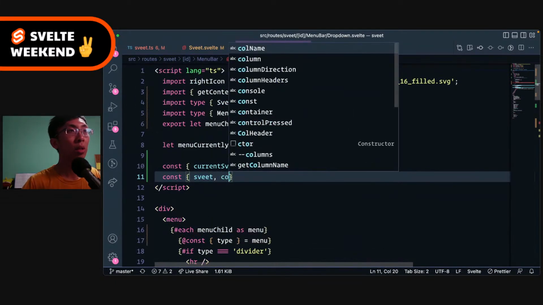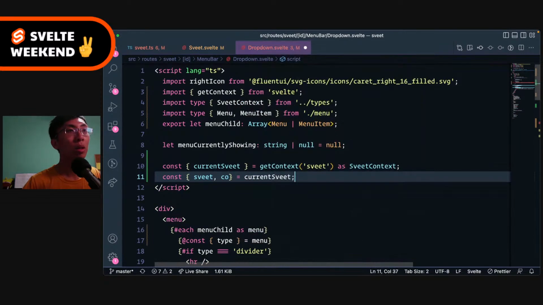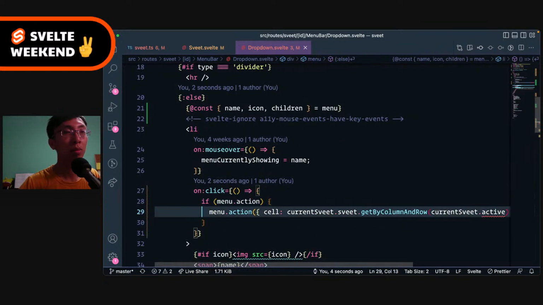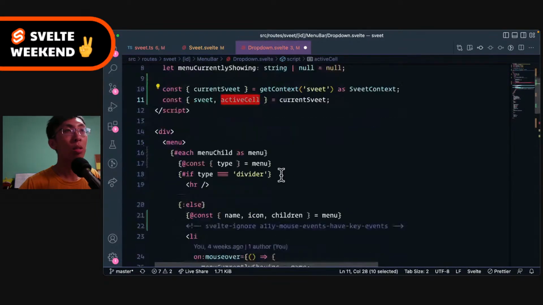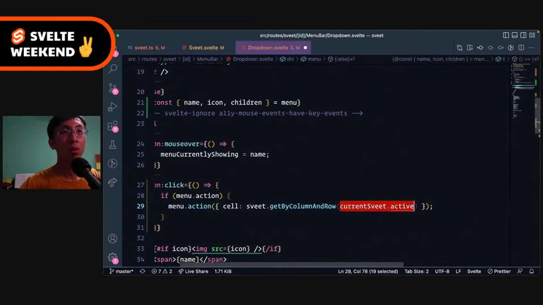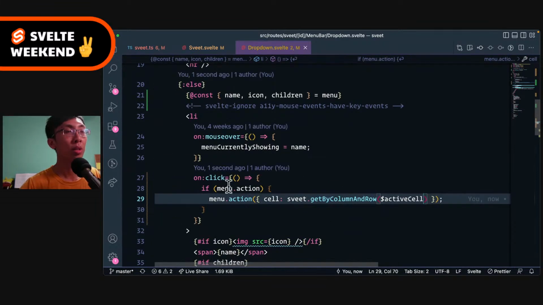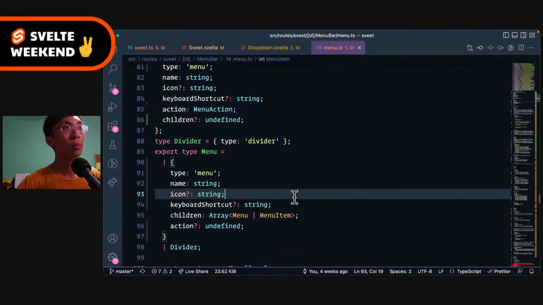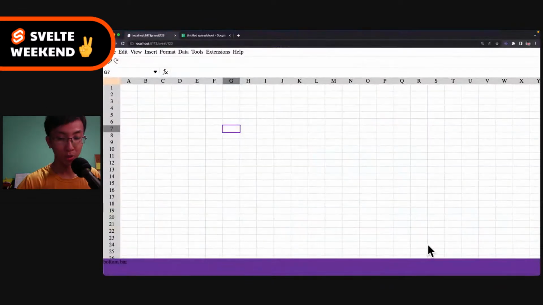Sheet and this is the active cell, right? So actually this is this one. And this is, and give us a cell. Okay, so manual action. Okay, so I hope that everything shrinks together.